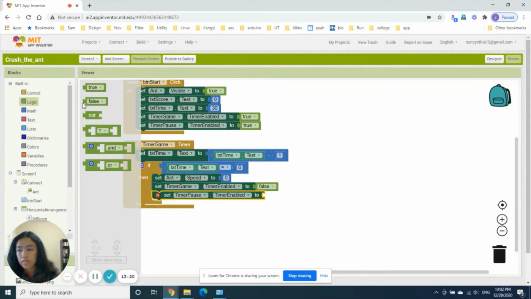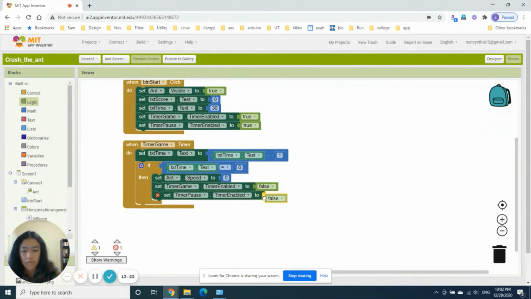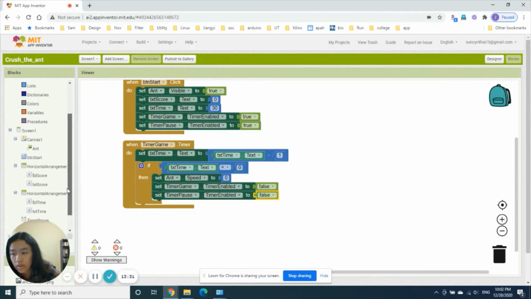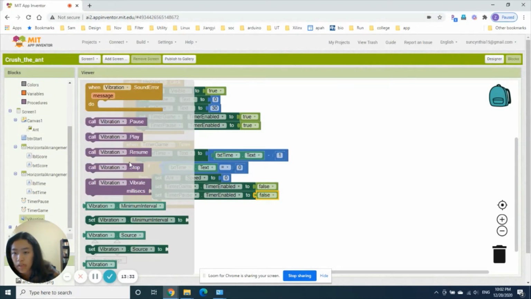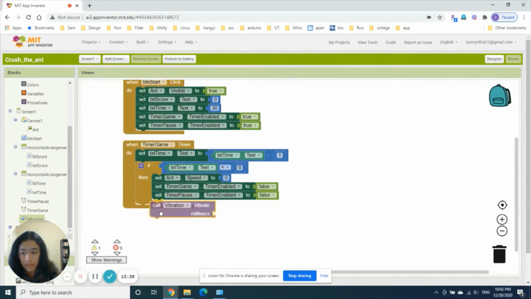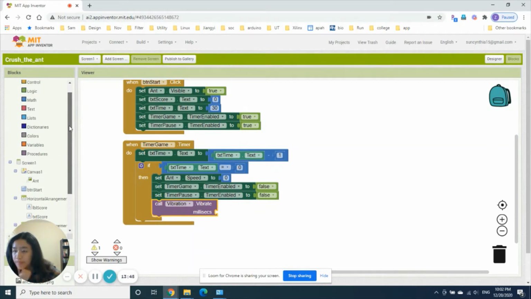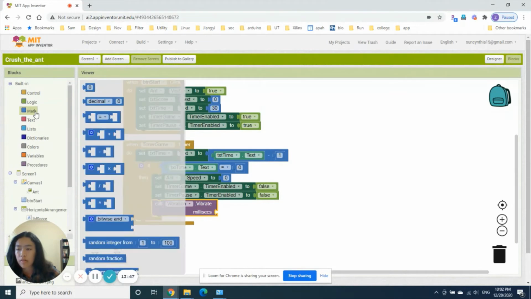False is logic. And then call vibration. So we've got to go to clock the vibration. Call vibration to 500 milliseconds. So it's going to vibrate for half a second. It's pretty fast.